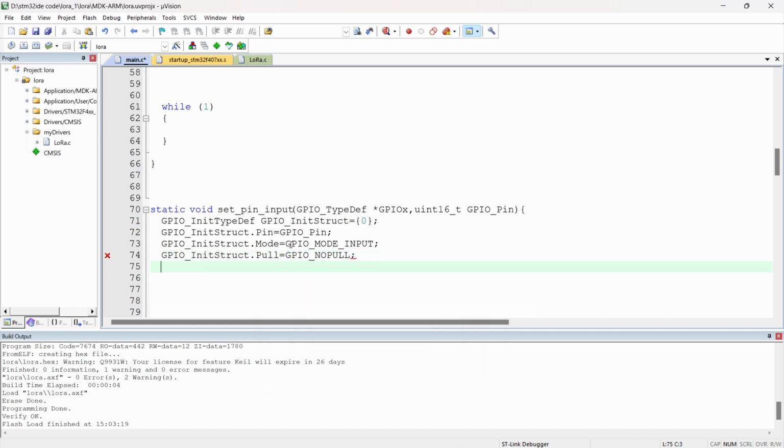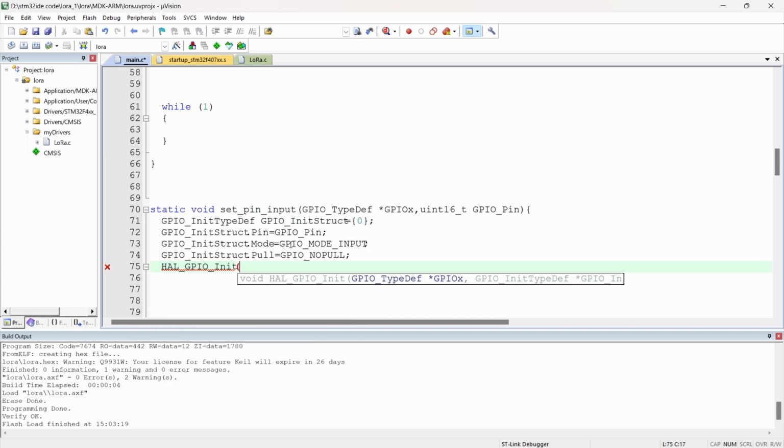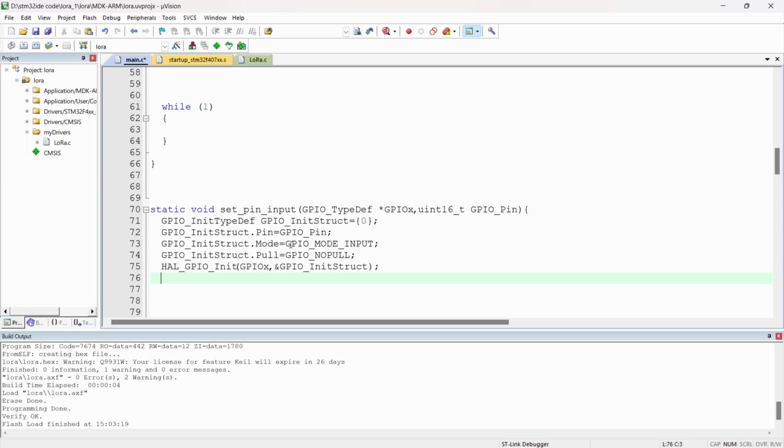Okay. Then we have to initialize it. So GPIO init. In this we have to give which port we are using. So GPIO X, this is going to define it, and we are going to start this. We have to give the address. Okay, GPIO init of structure. So these are the things we have to do for setting the pin as an input.